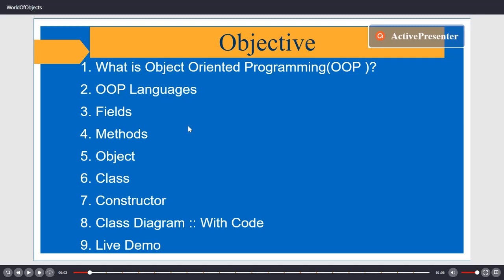So almost all we know what is object oriented programming, OOP languages, we discussed fields, we discussed methods, object, class, constructor, and so a program based on the concept.